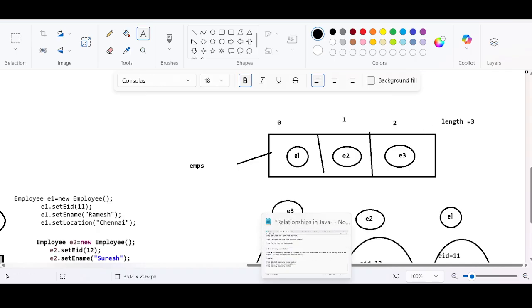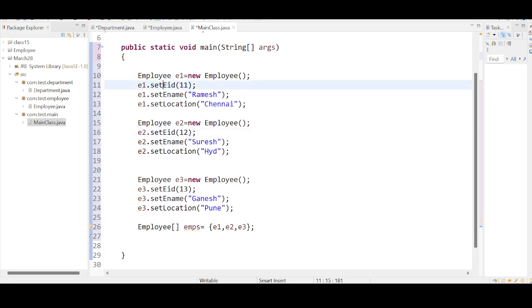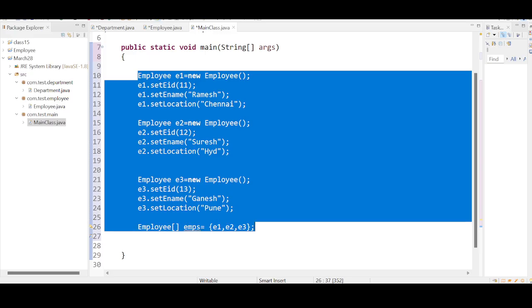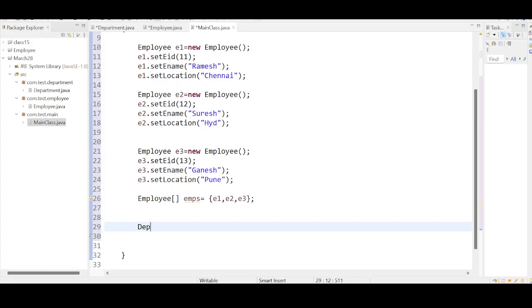Right? So successfully we are able to create what? We are able to add the data by using the setters. By using the setters, we are able to add the data successfully. So employee object, job of employee object is done. Now we need to add the data for the department, right? Department. So I need to create an object for the department.